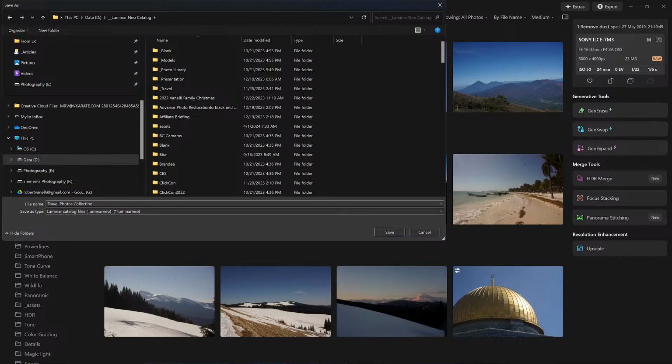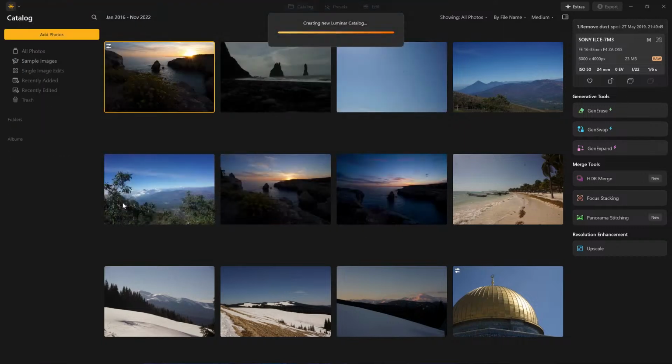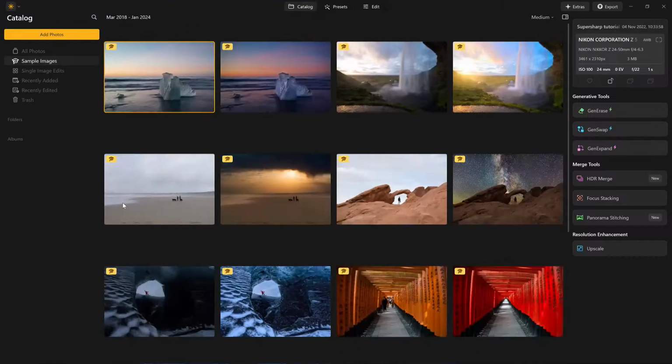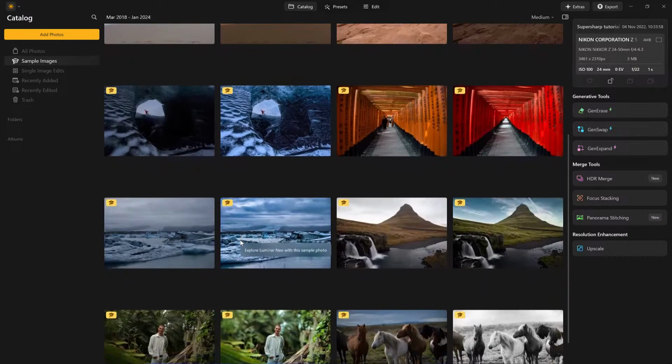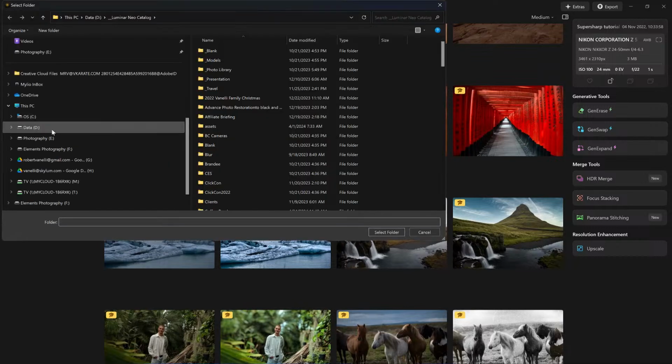So now I'm creating a new catalog, and in a moment it's going to add just the sample images. So if you're not used to this, keep in mind, go to your sample images. These are images that are built into Luminar Neo that you could use just to work through the tutorials and stuff like that. So I'm going to come over here to Folder, and I'm going to add a folder that I've created. And once again, it's on my D drive.